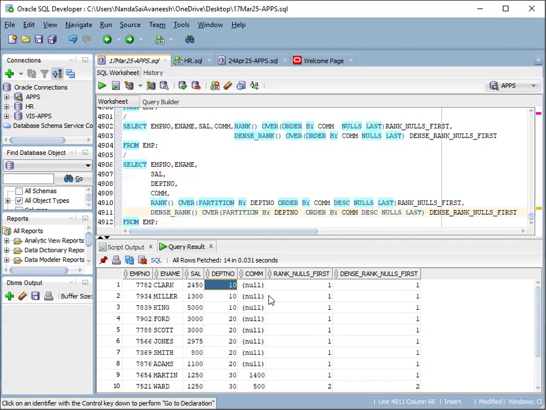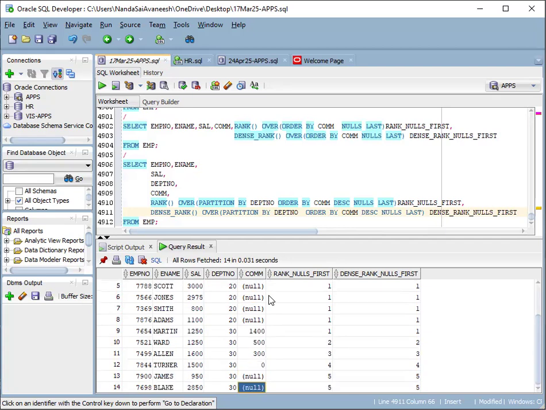So partition by department number, after that commission with nulls last. So see here in this department number 30 you can see it clearly.